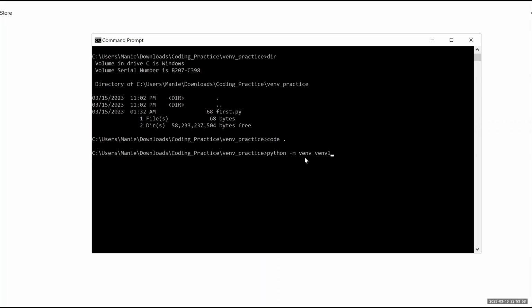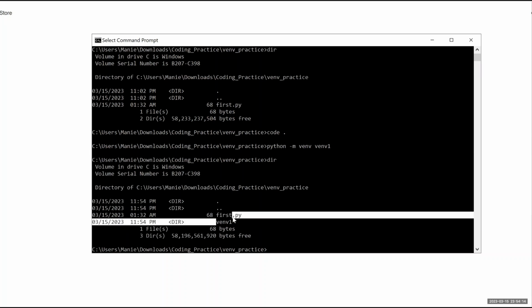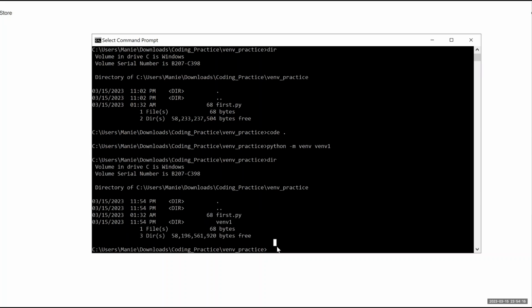All right, bear with me here. I click enter. It's trying to create that folder for me. And then I'm going to show you how it looks. All right, very good. Let's type dir. Look at what's going to happen. Look at this, now I have a folder venv1.